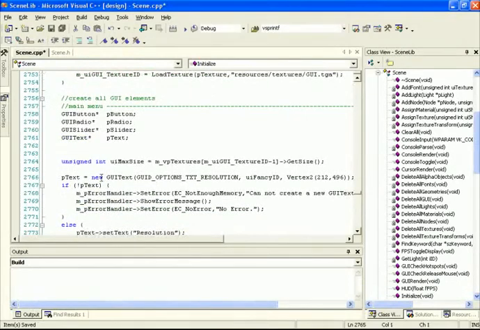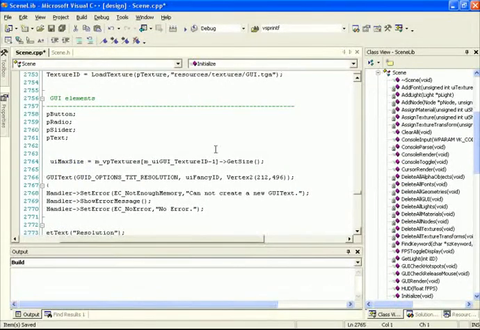Okay, so to start off, we're going to need to call new GUIText to create a new pointer to our GUIText class. The first parameter that we pass into the constructor is the ID number for the GUI. And we're going to use GUI underscore options underscore text resolution. The next guy is the ID number of the font that we've already loaded in and we're going to be using when we render text with this GUI. And the last parameter is the position of the text that we want to locate on the screen. The position is with respect to the bottom left-hand corner, so just remember that whenever you're trying to line things up with other controls.